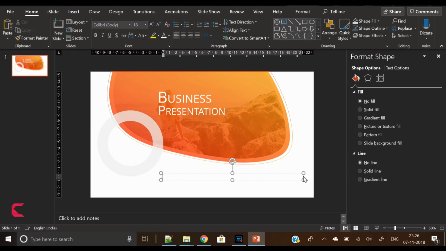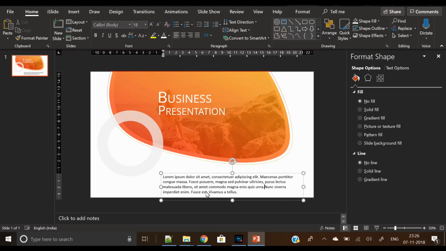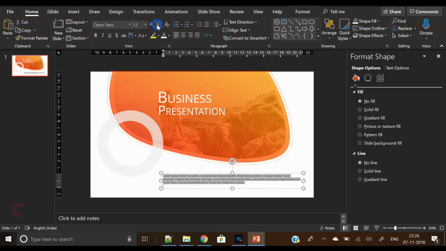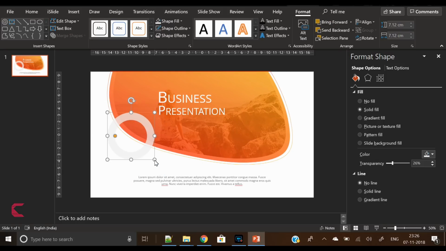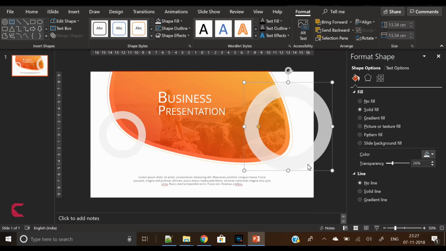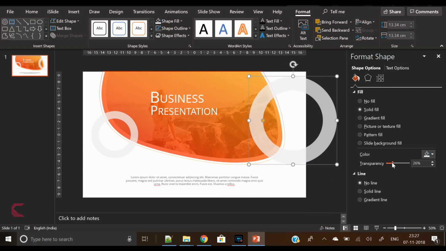So next step is insert a description here about your presentation. So I'm using dummy text here. Now we will select this dummy text and we will change its font to Open Sans, reduce its size, make it center aligned, and change its font color. Now let's reduce the size of doughnut shape and duplicate it and move it to the right and increase its size, and also we will increase its transparency.